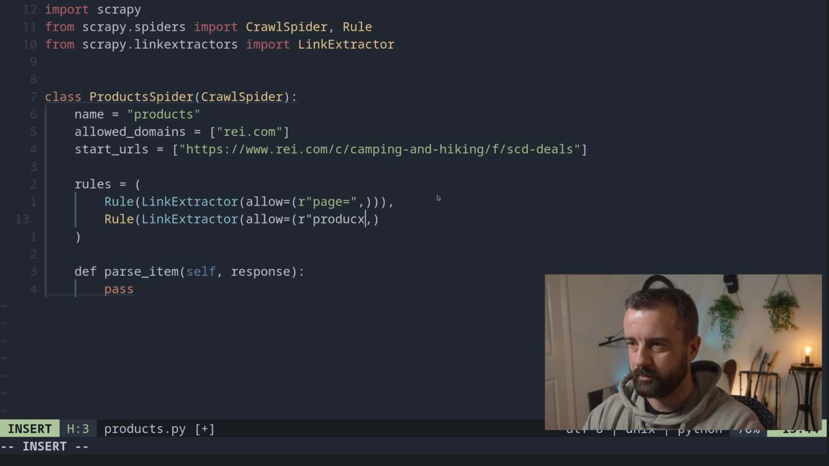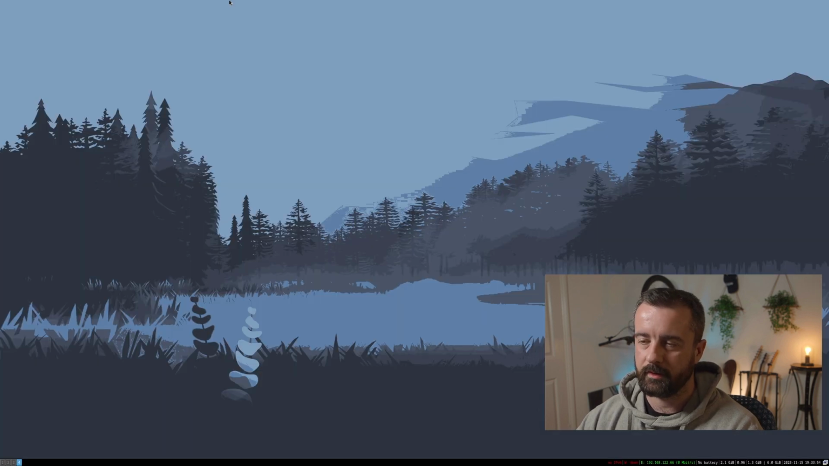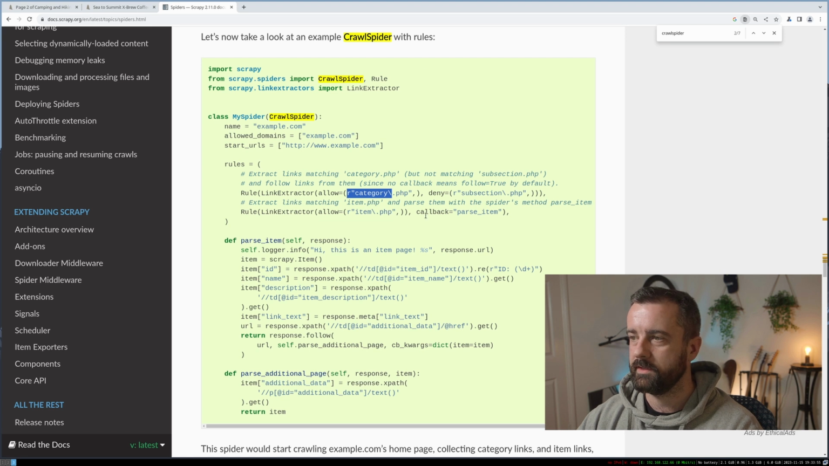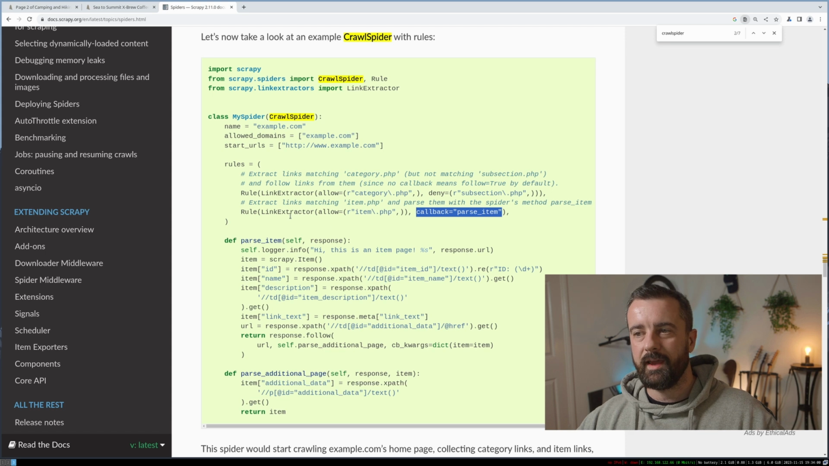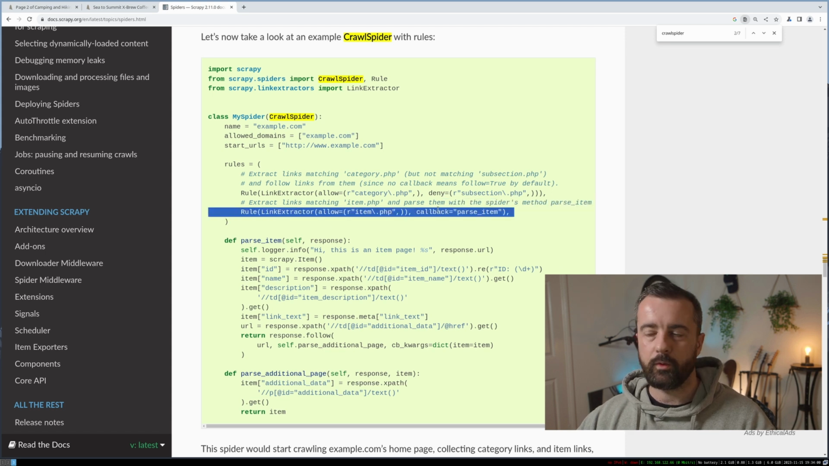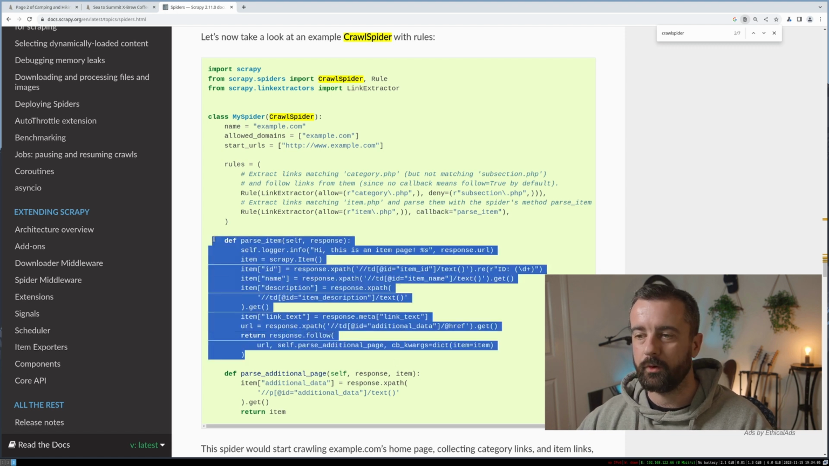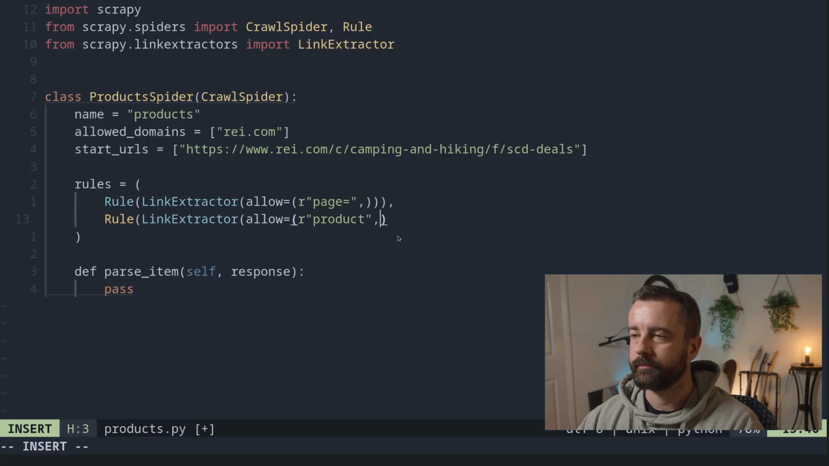And we want to say product because we want it to follow any link that has product in it. Now from here, if we go back to the documentation, you'll see that we have this callback is pass item. Now this is basically saying every time we find this link, we want to go and call this pass item function. So then we can pull the data out of it. Okay, so that's important. So I'm going to put the callback in. And our callback is going to be equal to pass item like so.